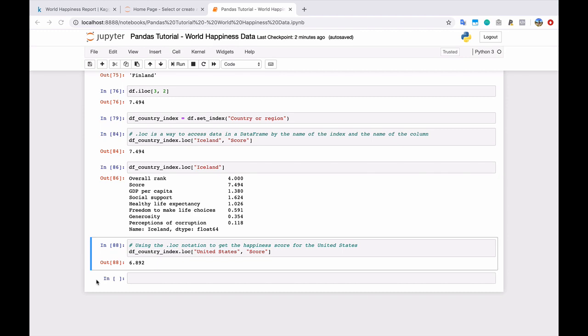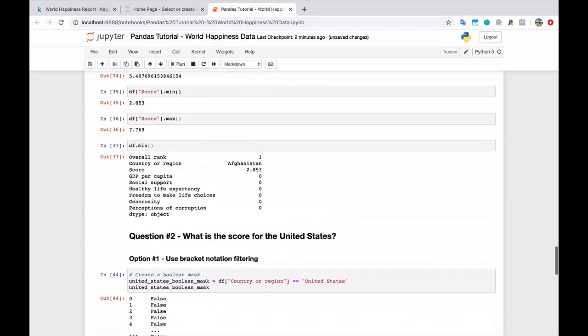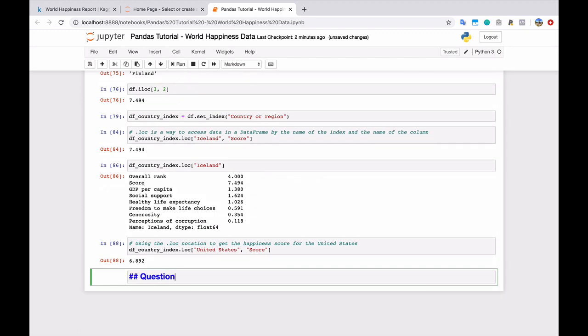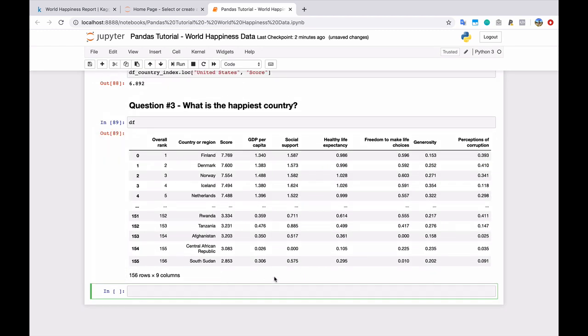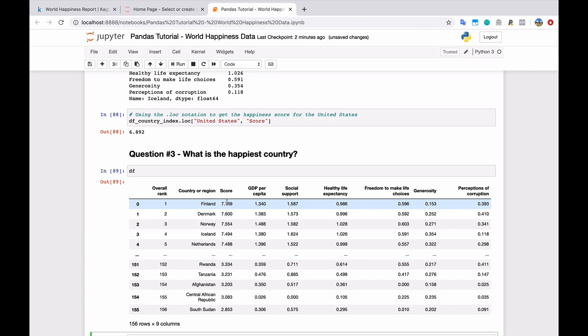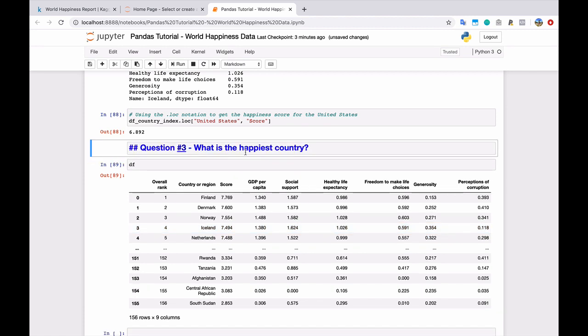All right, let's move on to our next question. What question number are we on? Question number 3. What is the happiest country? All right. So in this case, let's go back to our original data frame. It looks like our data is actually already sorted by our happiness score. So I think we can probably get the answer immediately, which is Finland. So let's change this actually.